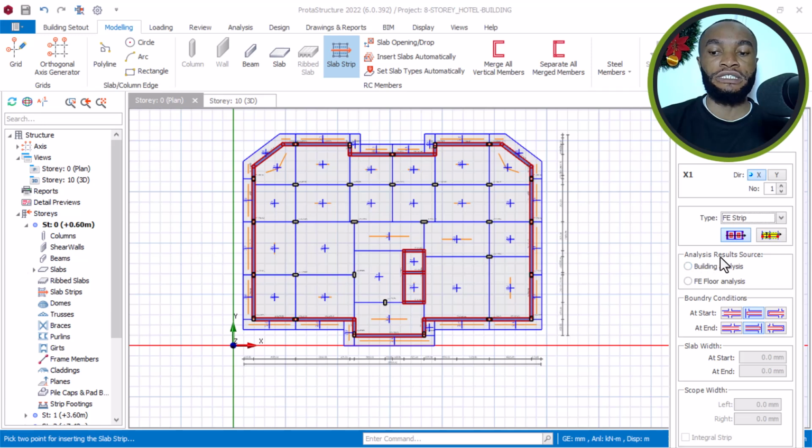Where do you want the result to come from? Is it from building analysis or from FE floor analysis? Okay, you can choose building analysis. It is okay. You can also choose to use FE analysis. It is okay. For me, I want to choose building analysis. You will get the same results. Don't be confused about that.